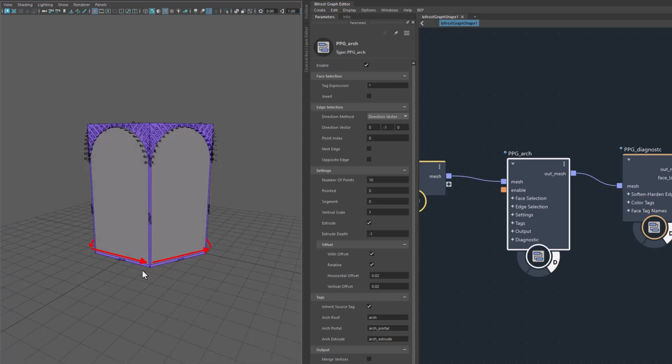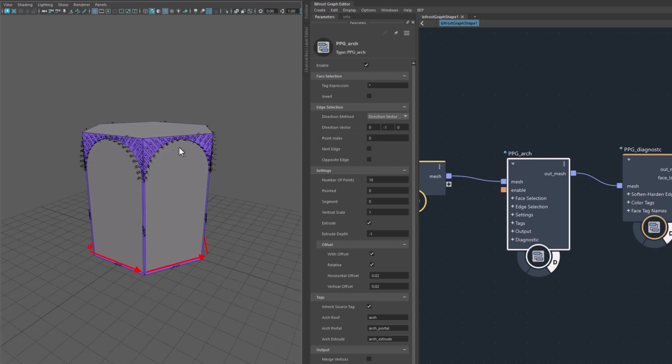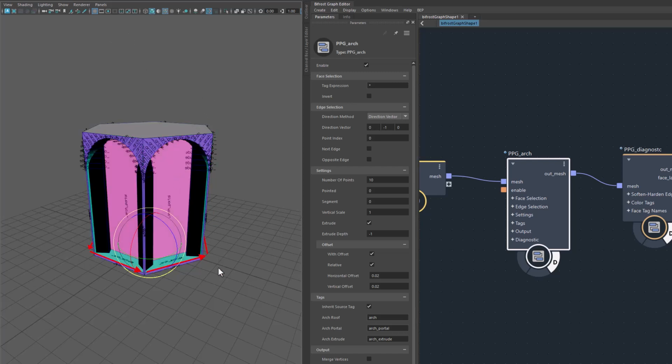You see there's a diagnostic display. At the bottom we see the selected edge. That's why you have the edge selection here. For some reason the arch itself is gray, and that is because there's still the original polygon here. So when I pick it, you see that it's a polygon cylinder. And when I hide it, here's my actual arch.